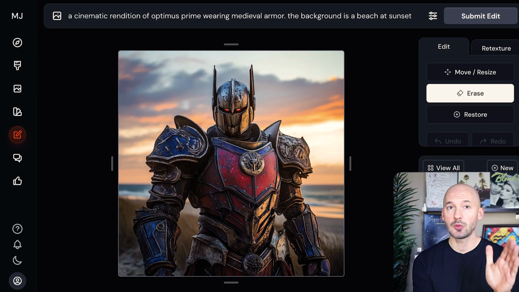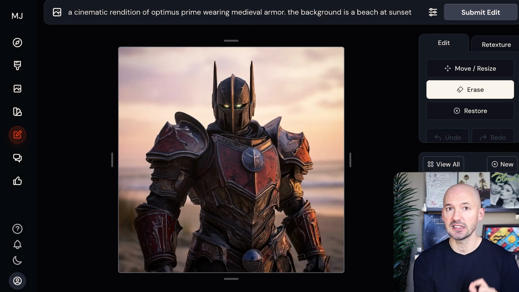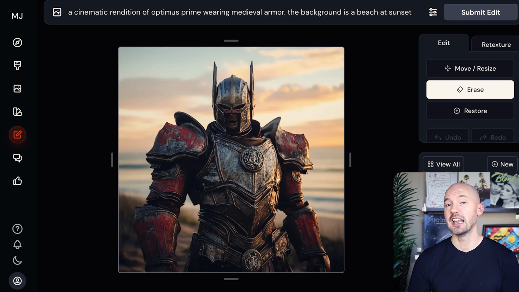Here's a cinematic rendition of Optimus Prime wearing medieval armor. The background is a beach at sunset. And I think this picture is decent, I guess. But when I ran it through retexture with that prompt, it came out with these. Now they're not all good, but I like that one a lot. Do I like it better than the original? I don't know, but again, this is something to look out for.